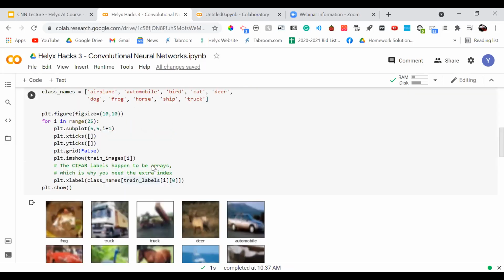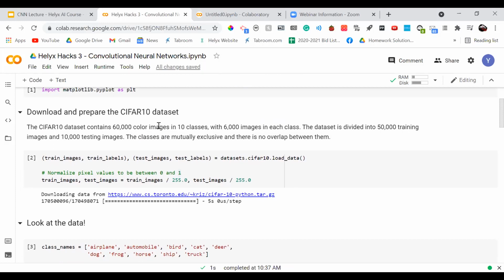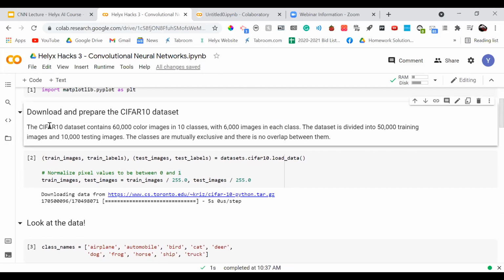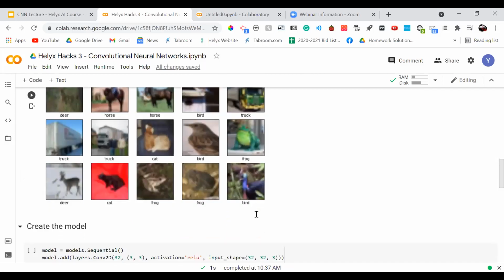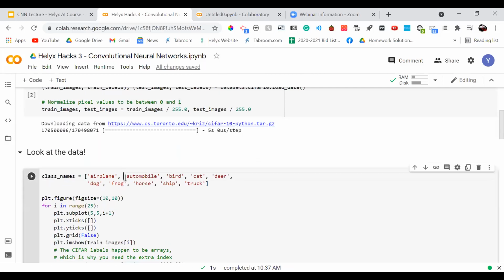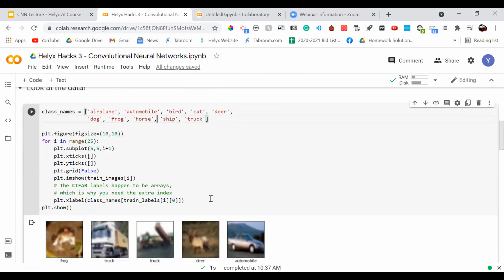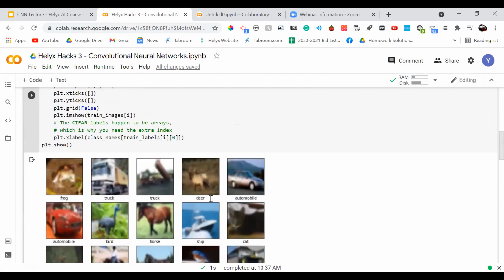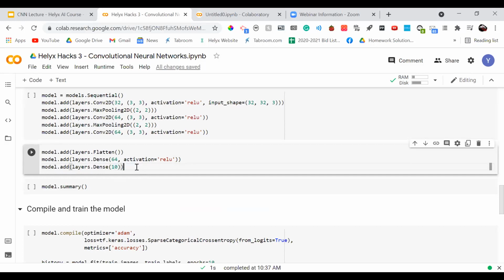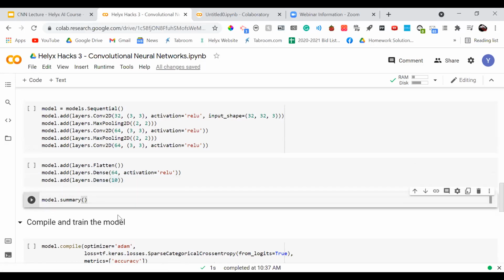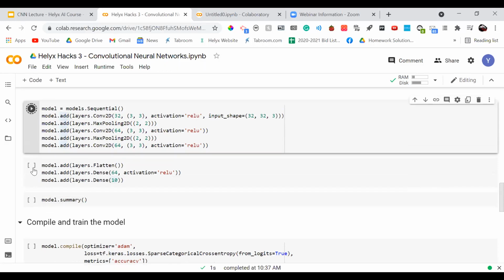And then that is going to dense it down into 10, which is the number of outputs. If we go back up here, it says the CIFAR dataset contains 60,000 color images in 10 classes. So that's how many classes we're going to be using. Our 10 classes were these, and we want to classify images into those 10 classes. That is why the dense layer is 10, because we're going to have an output of 1 in 10.